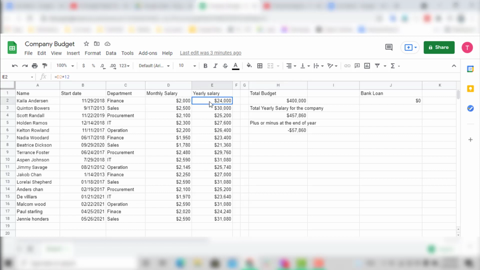Here is the monthly salary, and to calculate the yearly salary, as it is for a month, for the yearly salary you just have to multiply this D2 by 12, and for this one D3 by 12, for this one D4 by 12, D5 by 12, and thus you end up getting the yearly salary for Kyle Anderson, for Quinton Bowers, and until Jenny Hunders. So these are the salaries they are getting throughout the year.